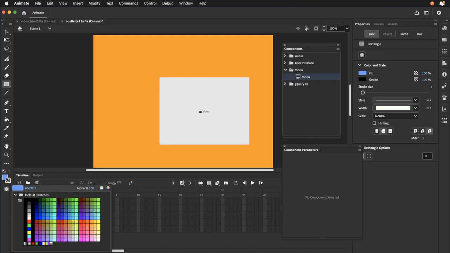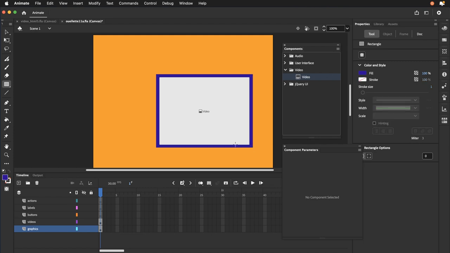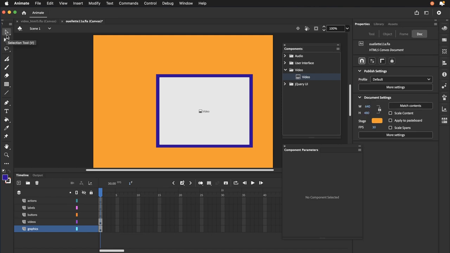Let's see here. This is just for fun, I guess. You know what, I'll go with something darker here. Maybe this very dark navy blue. If I don't like it, I can always come and change it. And just drag that accordingly, and I can just let that be, and there we go. Very simple graphic. Just saving as I go here.